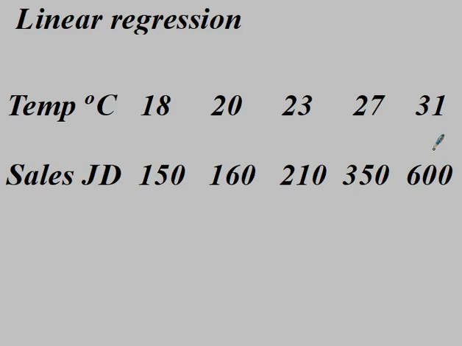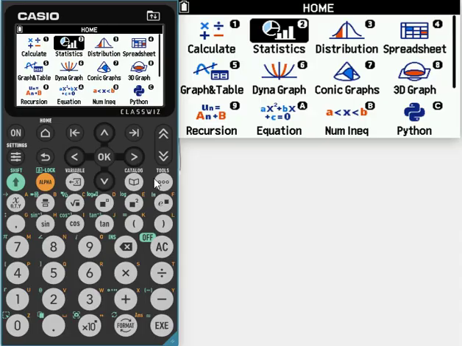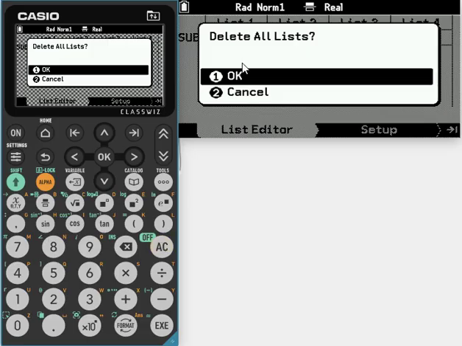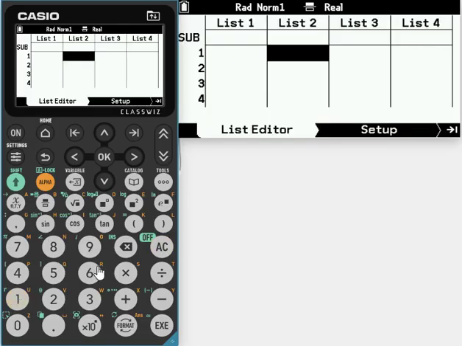We can do this on the GDC as follows. We go to statistics again, and let's say we find data that we don't want, so we choose AC, all clear, and delete all lists. Yes, okay, and we have a clear set of lists.